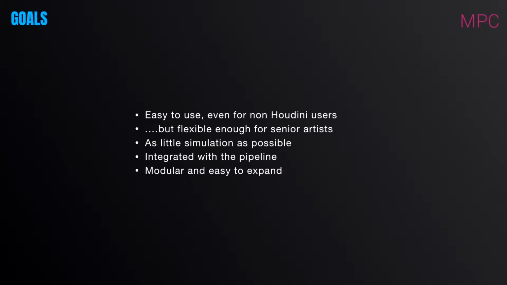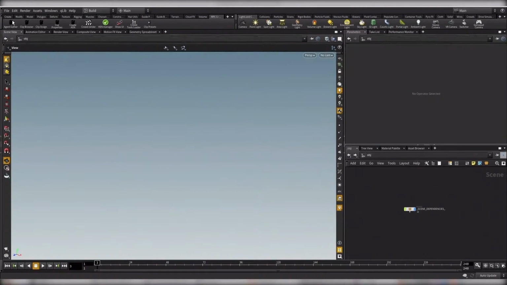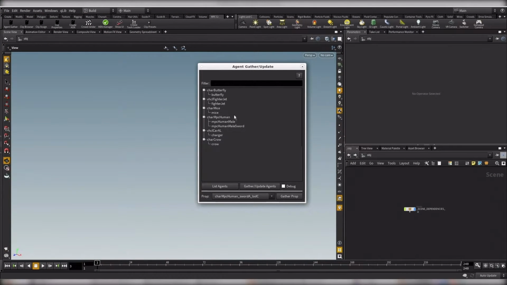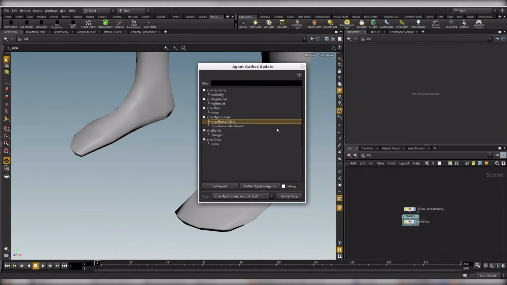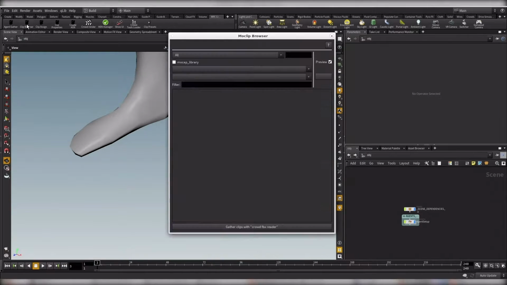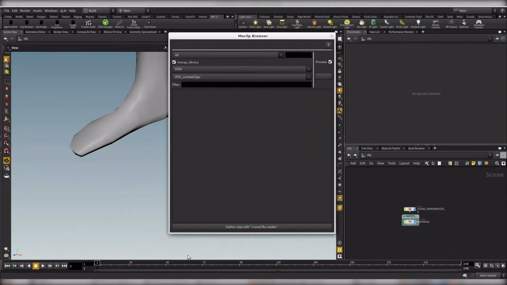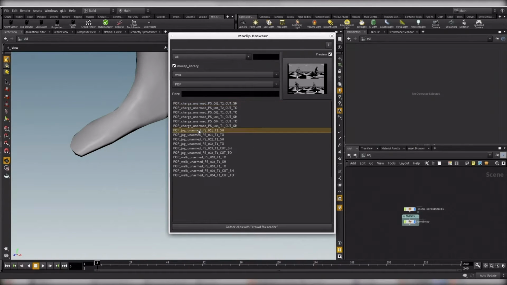So the first thing I'm going to show here is how it's connected to the pipeline. And this was Chris Baby. He did all the user interface. So here you can see, if you're going to gather an asset, you just go to this agent gather, and then you choose whatever agent you want to gather. And then you go to the clip browser. It's connected to our mockup library. And all these things, by the way, are just regular SideFX nodes. But yeah, it's just packaged in this way, so it should be easy to get started.